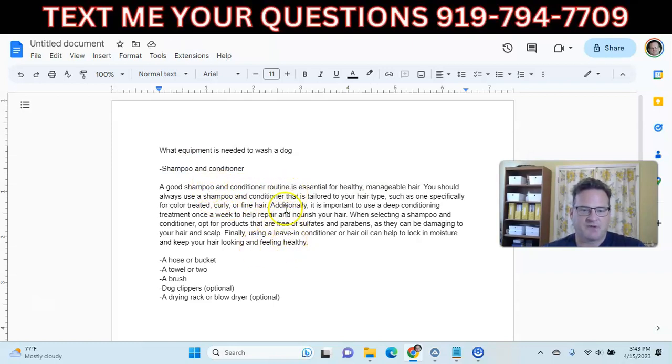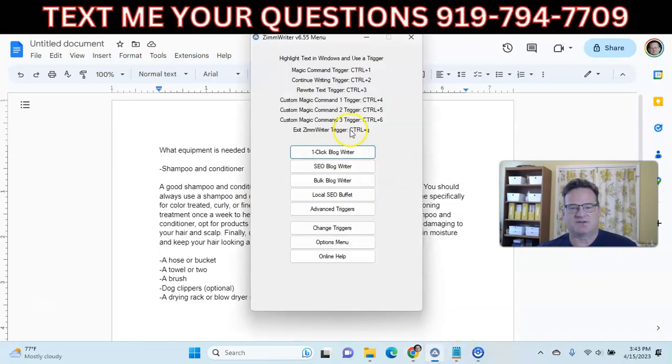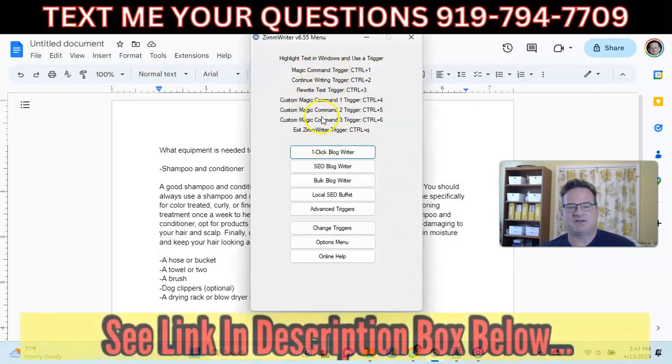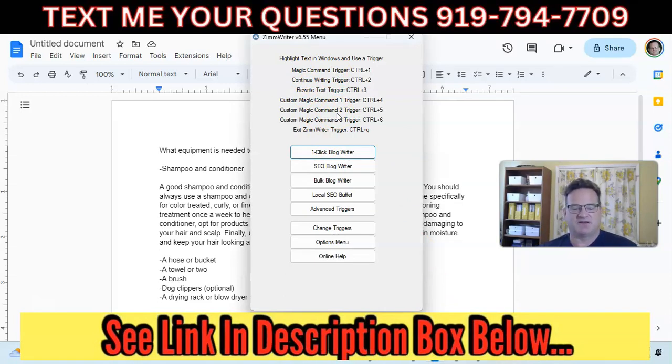Okay, good. Now, this is just kind of talking about shampoo and conditioner in general, not necessarily for a dog. But so again, sometimes you may have to change. But as you can see, it's super, super simple to use this magic command trigger to get some really nice content that you can either use as is if you're happy with it, or do some simple edits to make it more in your own voice, or to get it to say exactly what you want. And then you can use that continue writing trigger to continue writing.